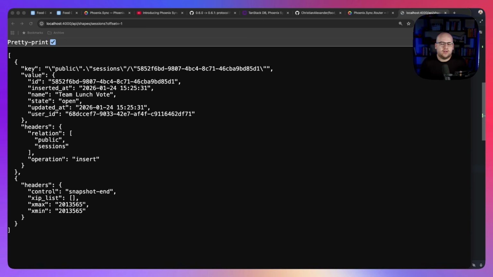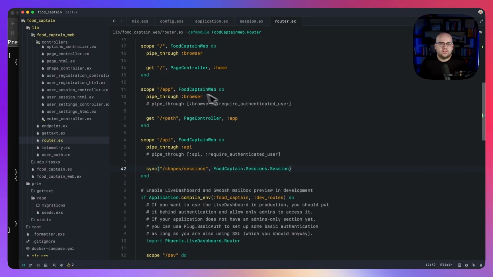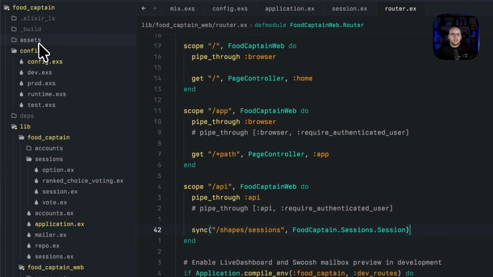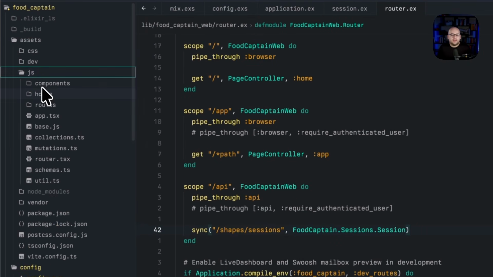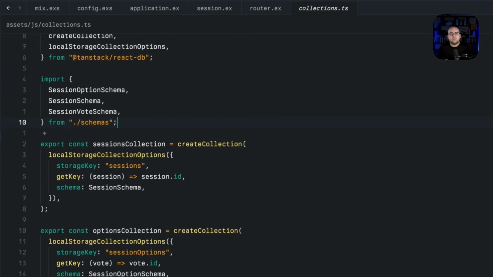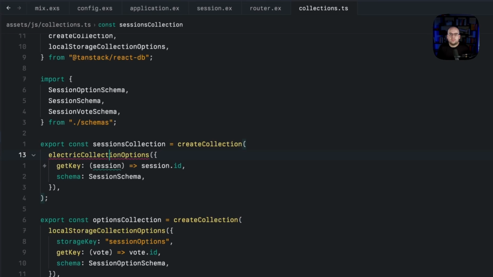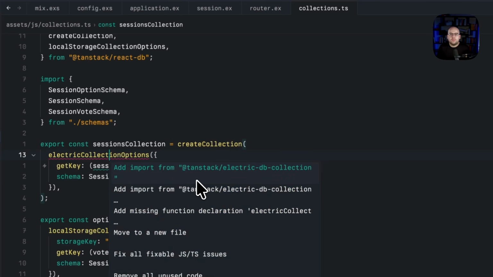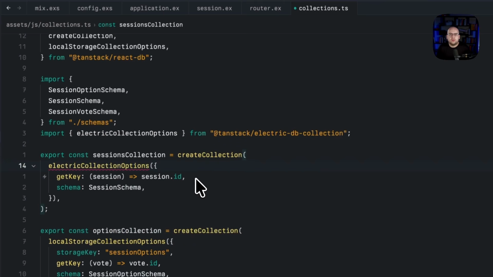Let's actually sync the data into the front end. Over in the project, I'm going to go over to where the front end lives, which is assets/js, and let's pull up collections.ts. If you recall from last time, we used the localStorage collection options constructor in order to define the collections that are then used for queries throughout the application. And instead of using this, let's try out the electric alternative. So I'm going to replace this definition of the sessions collection with one that uses the electric collection options. I'll make sure to import that from the package.